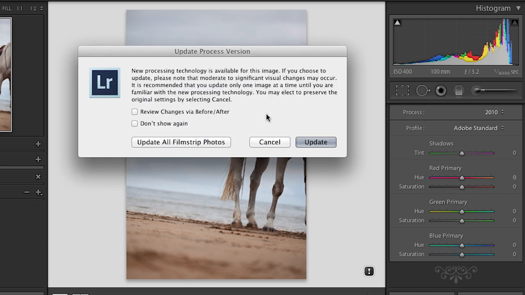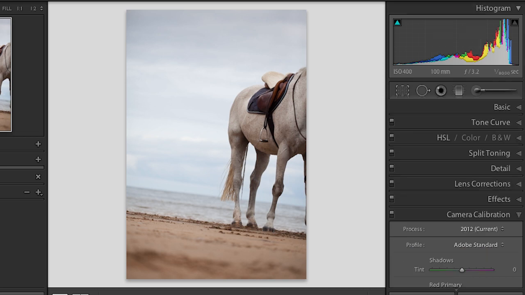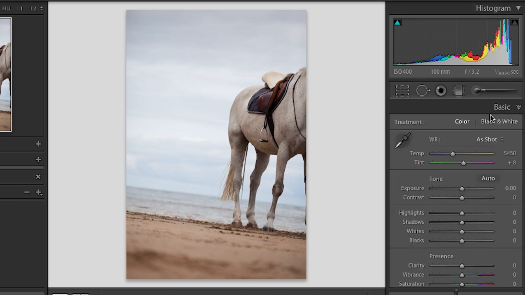Lightroom brings up a dialog box. I just want to update this single image, so I'll click Update. And in the future, if you see that warning and you don't want to see that dialog box, just hold down the Option or the Alt key and click on the warning, and it will update it without showing that added dialog box. All right, here is our histogram in the upper right-hand corner. And what I really like about the new process version in Lightroom 4 is that the histogram is split into 5 different segments.